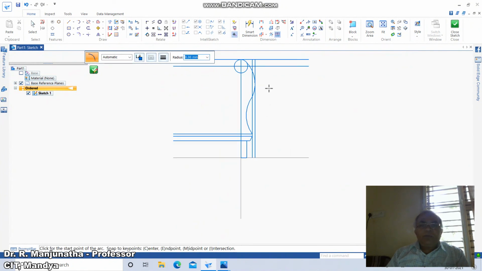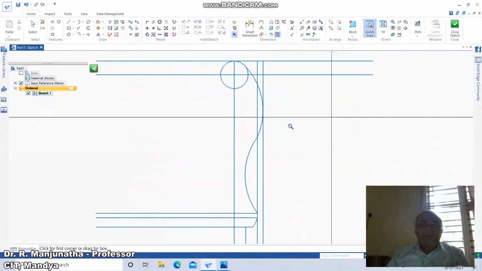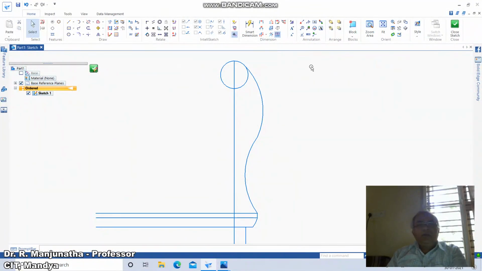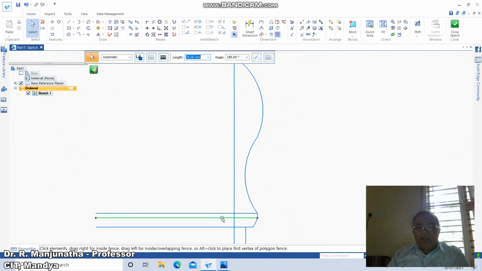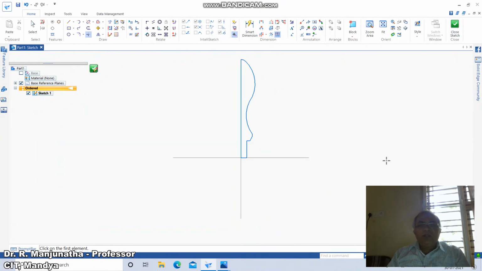So this is the portion that we need to do. Then go to select, you select this and delete this, and you select this and delete it, and you select this and delete it. Once you do that, then go to trim this portion, and similarly this portion, then you delete this line and also this line, and then go to trim corner between this and this. So this is the area that you need to create.